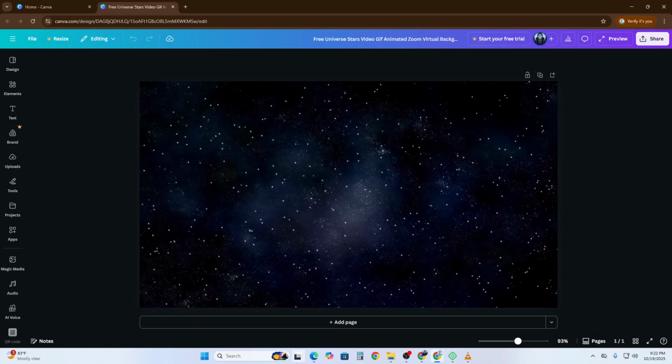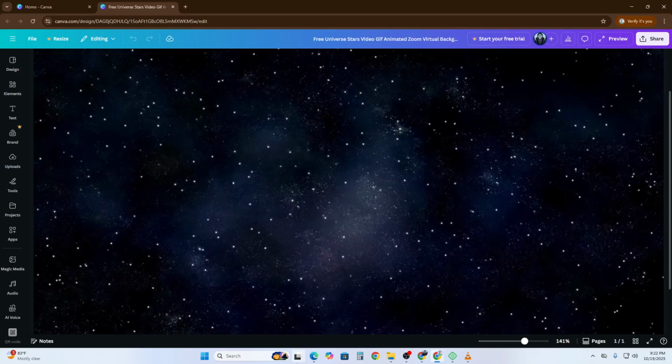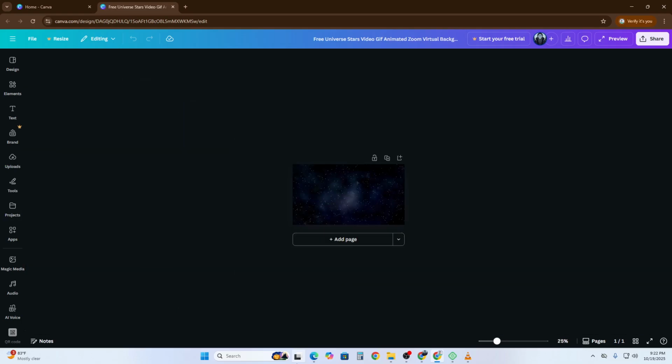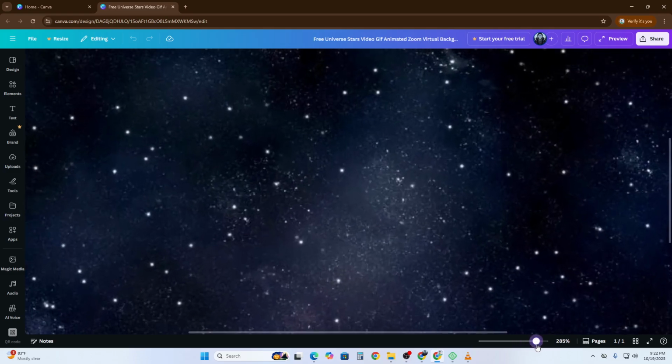Now, if your goal is to zoom in on a specific part of a video clip itself, there's a little extra step. First, split your clip at the point you want to focus on. Then select that section and use the resize handles to zoom in directly on that part. This method makes your video visually pop and draws attention exactly where you want it.